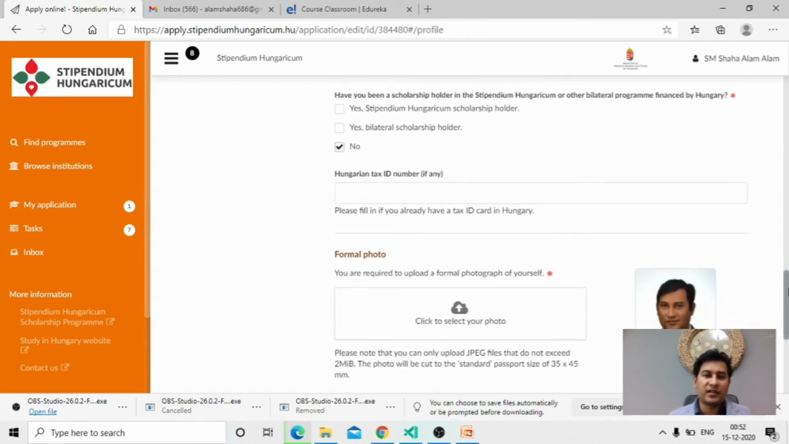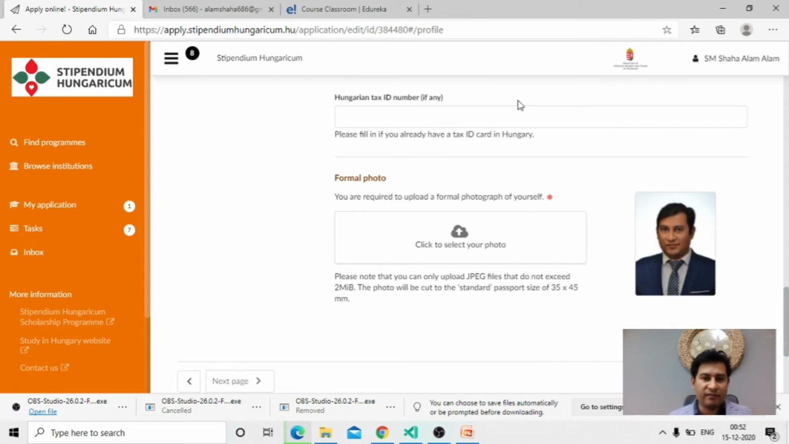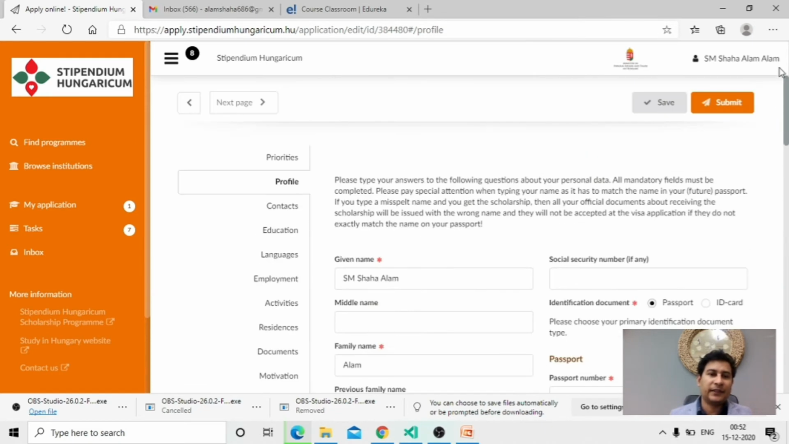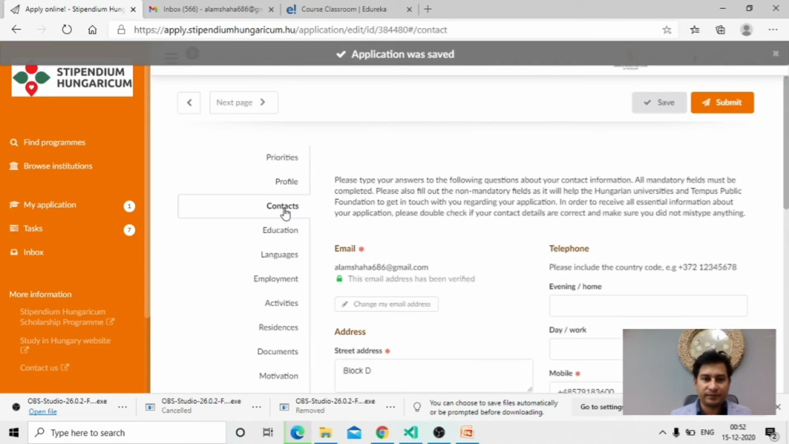If you have a Hungarian tax number, this is not mandatory. I don't have one, so you may not have one as well. And your profile picture: you are required to upload a formal photograph of yourself. So you see my formal photograph is here. So next is your contacts.